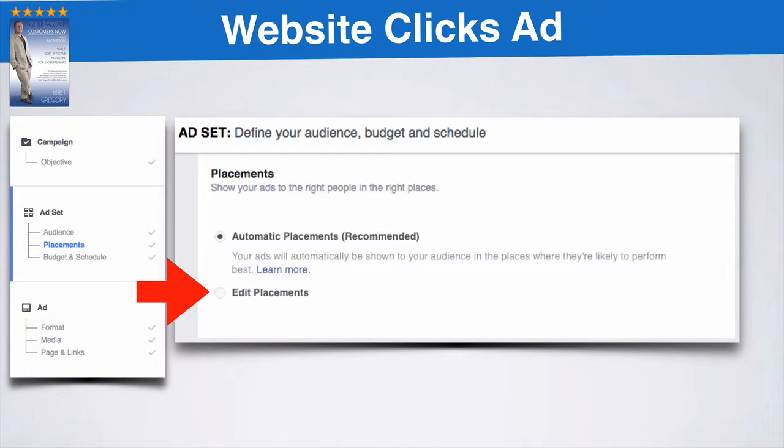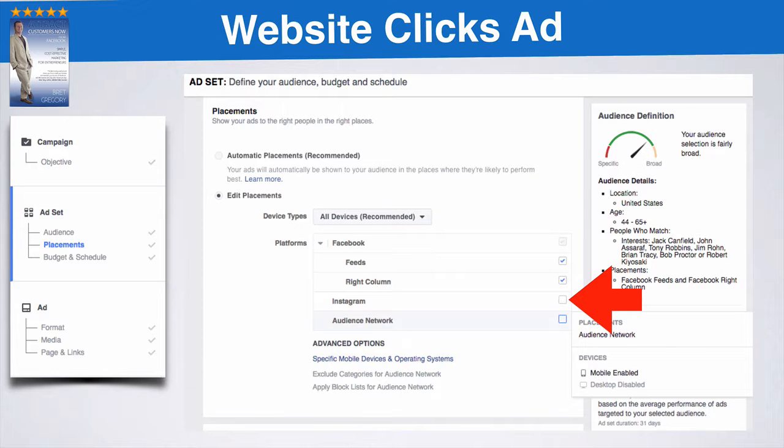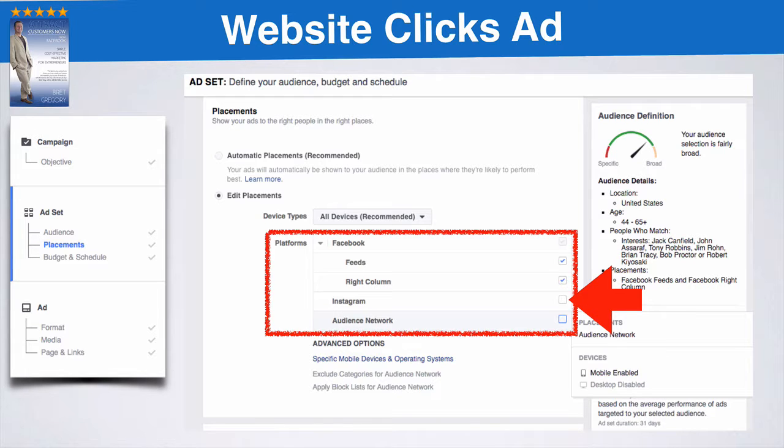Now we move on to the next section, which is placements. Again, the default is going to be automatic placements. Leave it at the default, but if you must, select edit placements. Some people won't want it to be shown on Instagram, some people won't want it shown on audience networks, but I would say, again, leave it at the defaults for starters until you start to get the hang of this Facebook ads thing. In this instance, it's going to show in the Facebook news feed and on the right-hand column. So that's the placements.